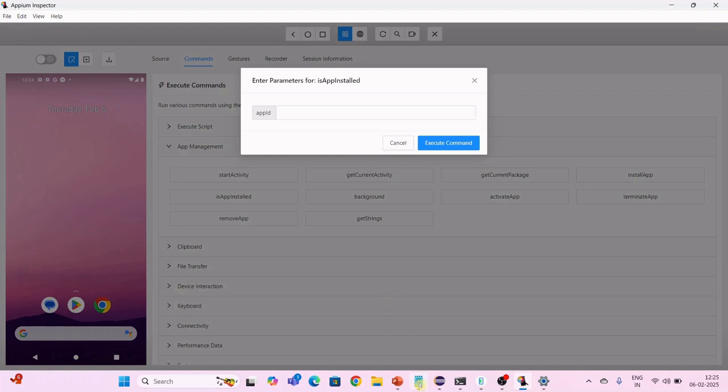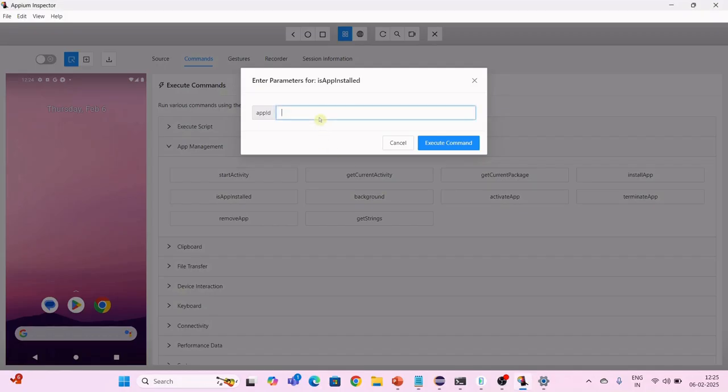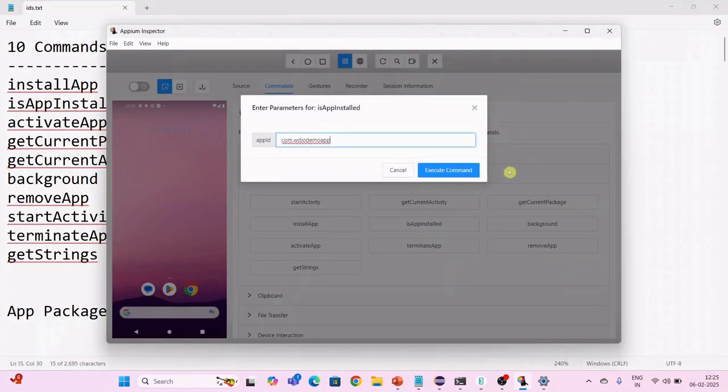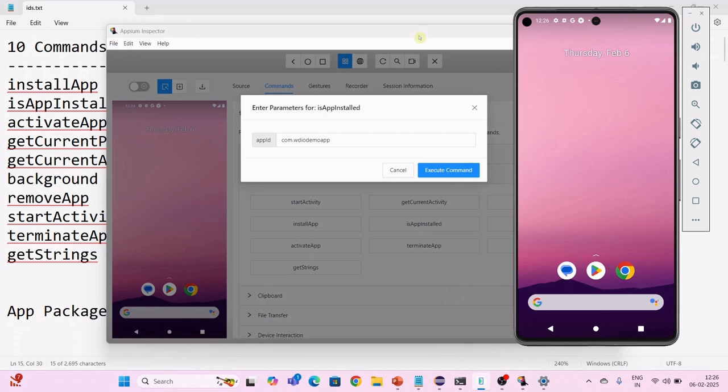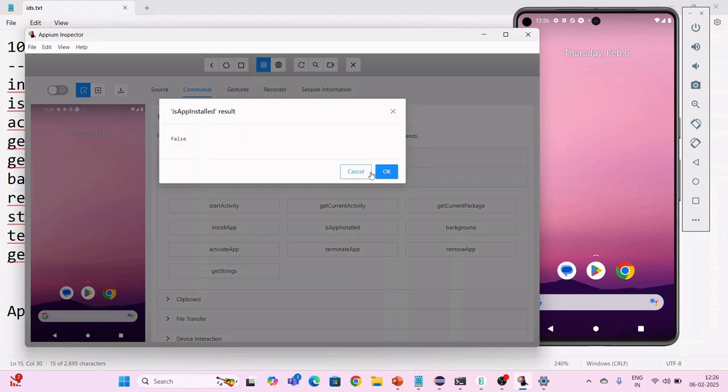In our case, we are using the WebDriverIO demo app for this purpose. So this is the package name of the WebDriverIO demo app. So copy it here and provide this value here. Okay. Just click on execute command. So it says false. The result is false because the WebDriverIO demo app is not installed in my emulator here. So that's why it is showing false.